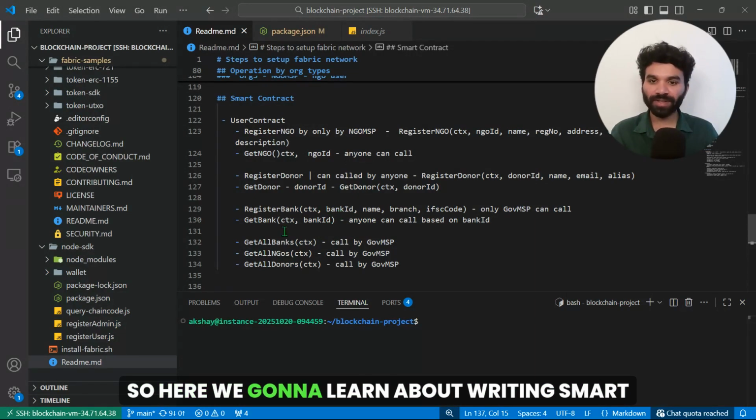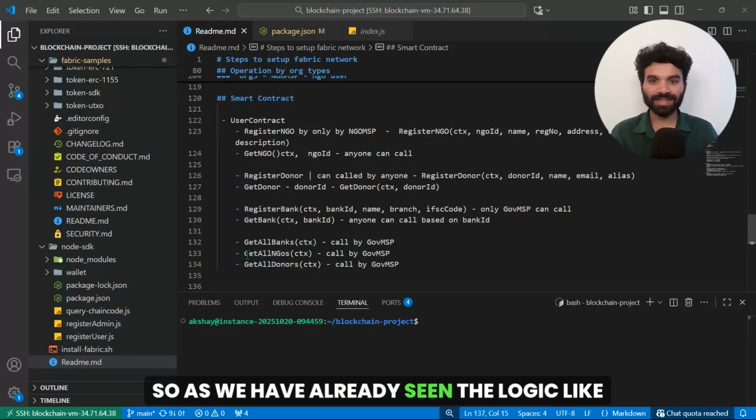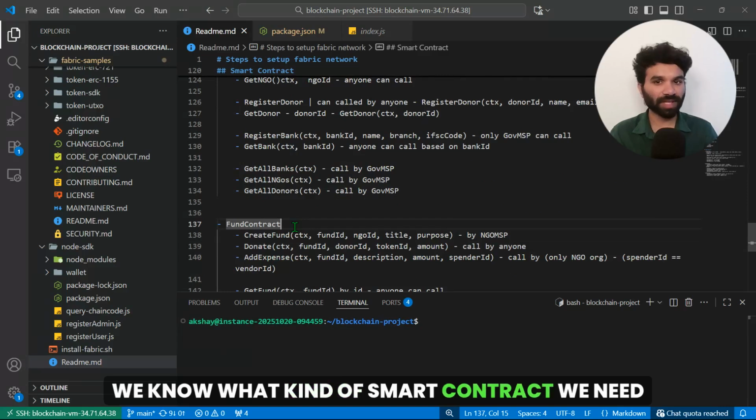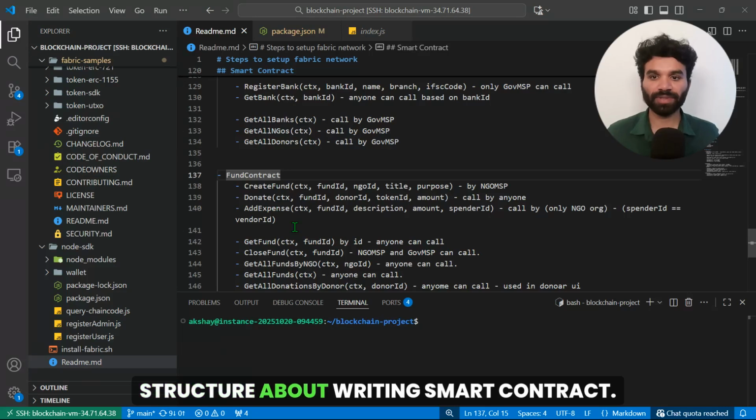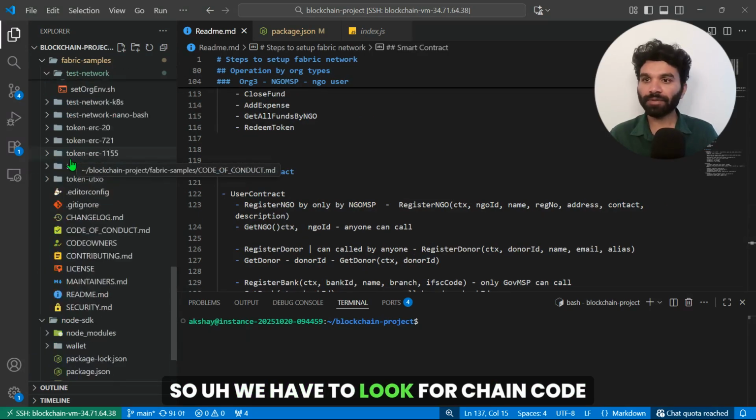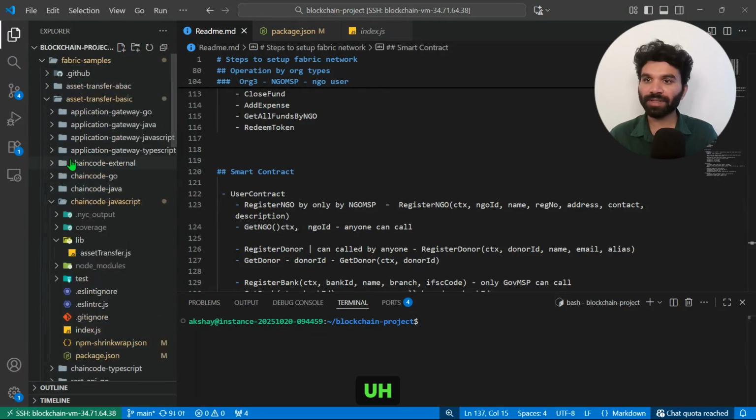So here we're going to learn about writing smart contracts. As we have already seen the logic, we know what kind of smart contract we need, right? So let me give you the complete detailed structure about writing a smart contract. We have to look for the chaincode section very first.